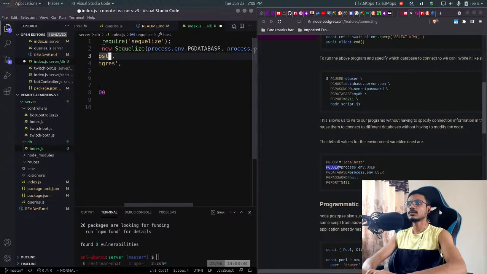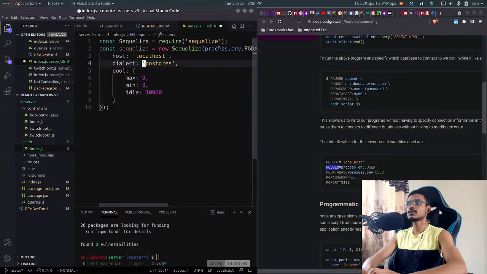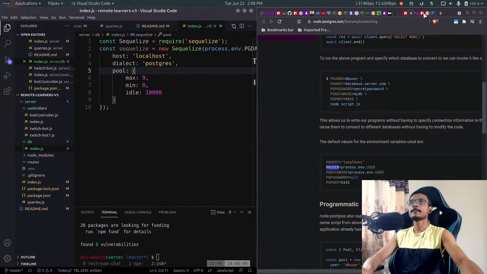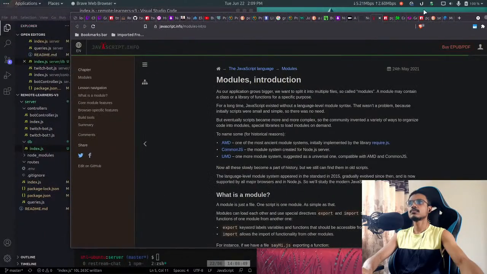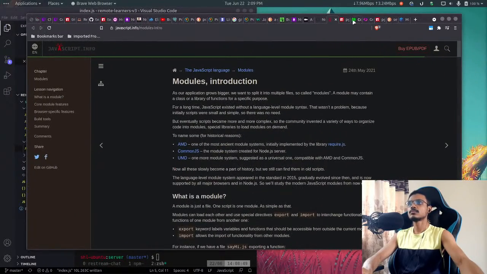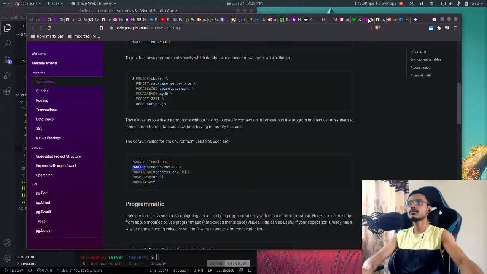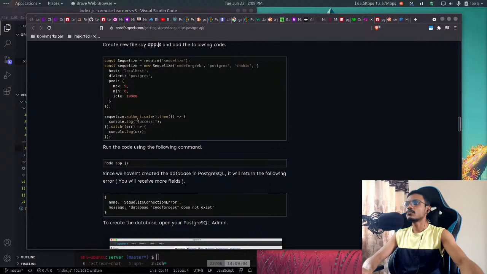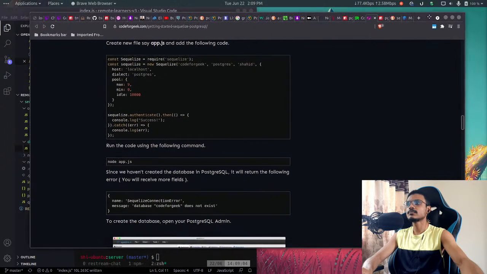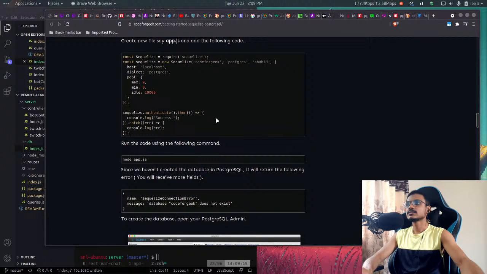All right. And what about this too? Dialect Postgres localhost. Okay, seems good to me. Now where was that tutorial? Where is the tutorial? Here it is. I need to call authenticate. Yeah, so I think we should call it. Should I just paste it here? I don't know. Yeah, let's just do that.